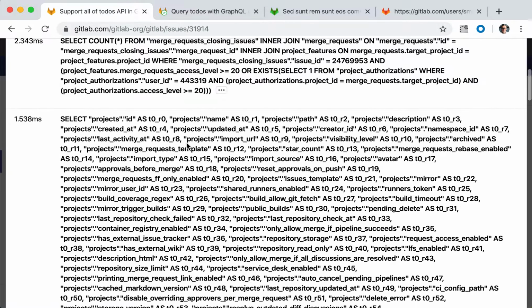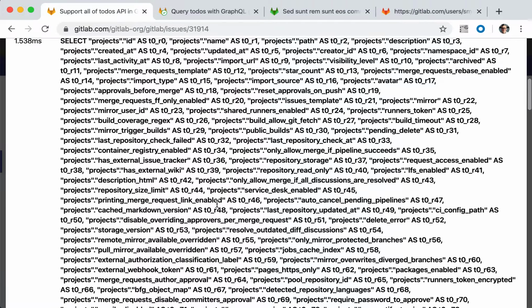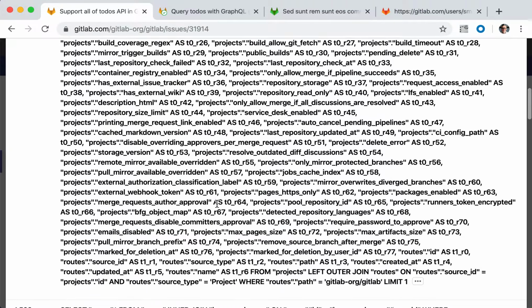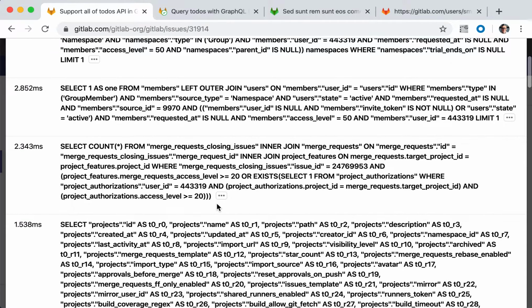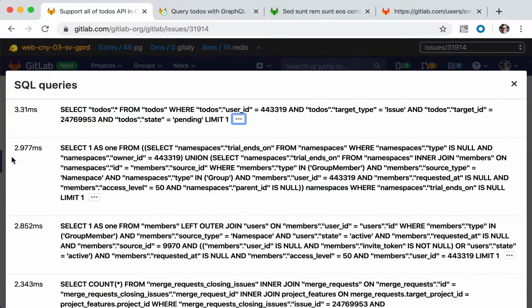Further down, we can see some other queries. This one looks a bit scary, but that's just because it's aliasing every single column in the project table. So it looks scarier than it is, but there's nothing really to worry about here. 53 milliseconds is pretty okay for a page, given our current situation. 50 queries, ideally we could reduce that in some way, but it's not the end of the world either.